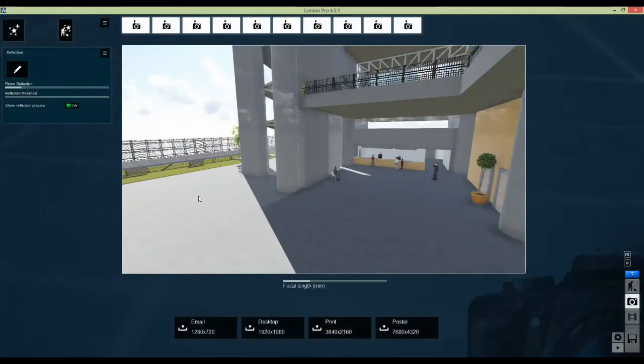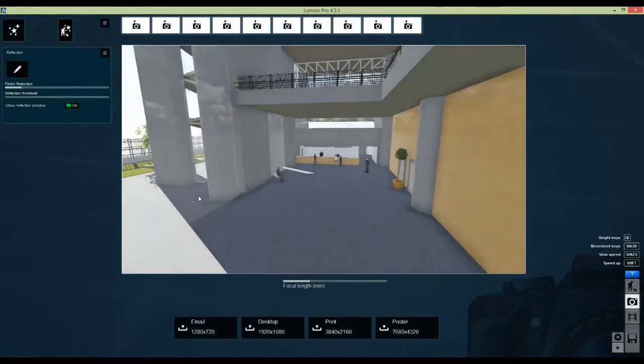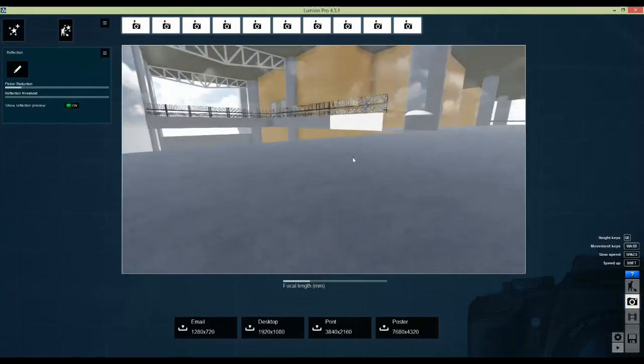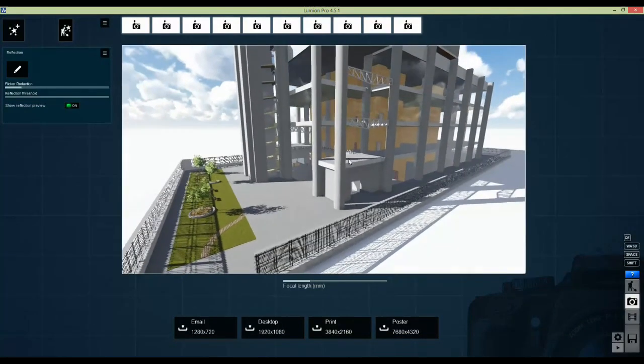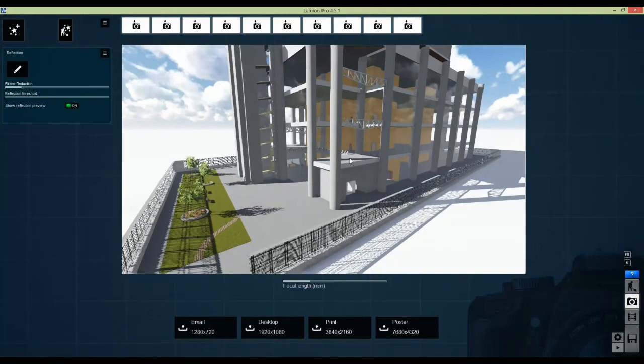So there you go. We have fully materialized this model. We've added some objects and we've done some test renders. And in the next few lectures, we're going to learn how to do a construction animation and a full animation render.